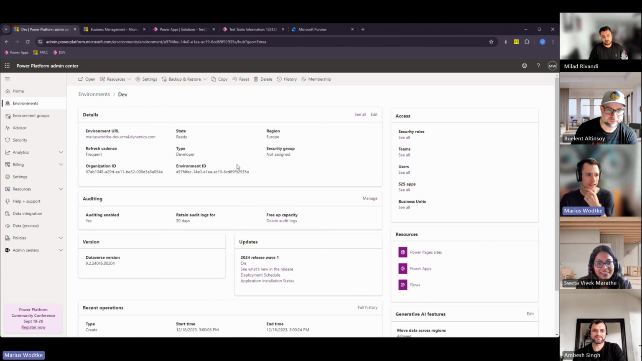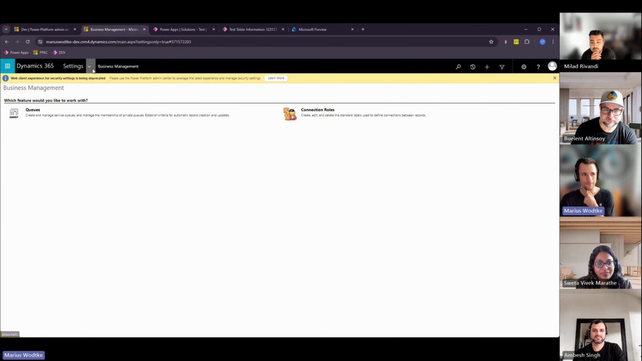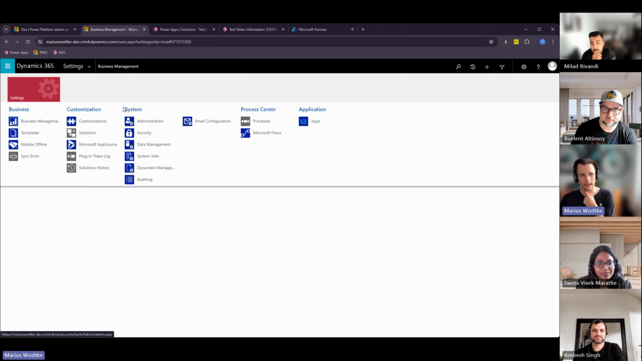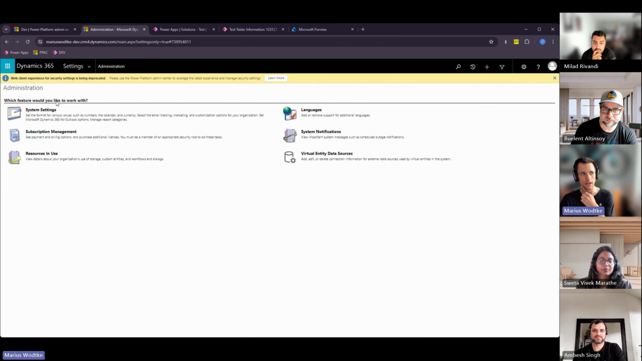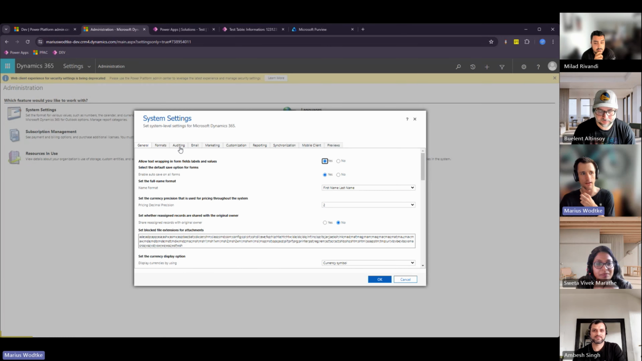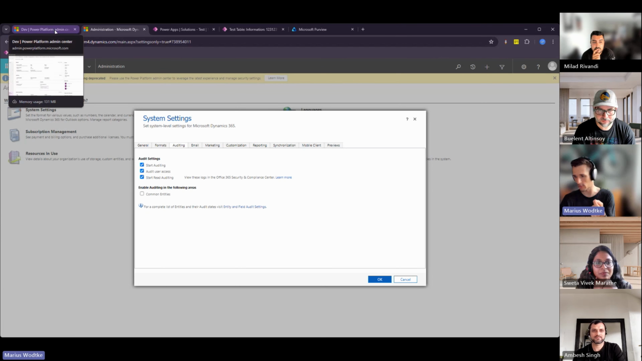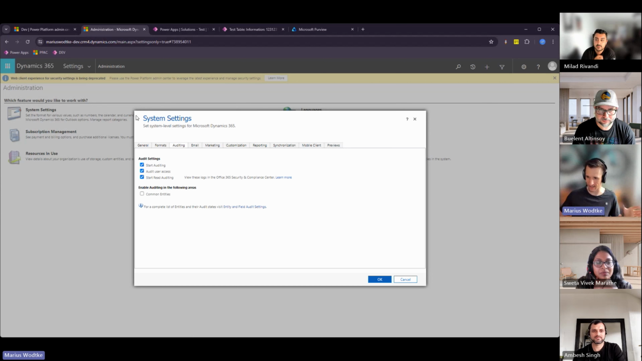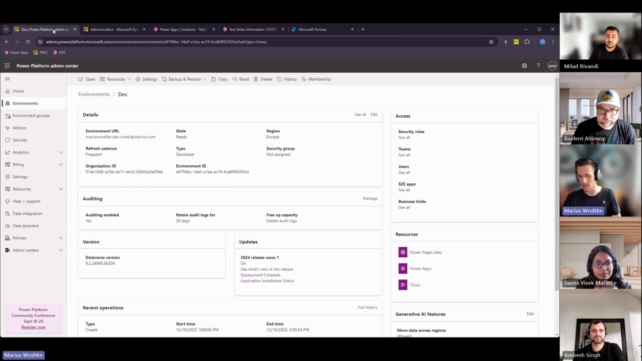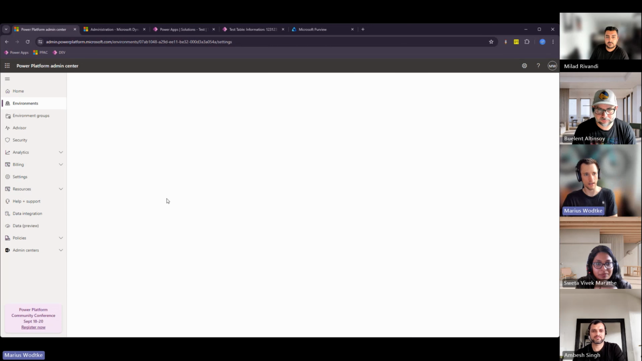I have brought you something from the admin center. If you remember auditing, classically it was in the advanced settings under administration, system settings, and then there was a tab called auditing, and there you could set up auditing. This has moved now because Microsoft wants to get rid of this whole advanced settings thing, so things will have to move. You saw that with users, teams, security roles, everything moved here, and auditing also moved here. You will find it under settings, audit and logs, and then audit settings.